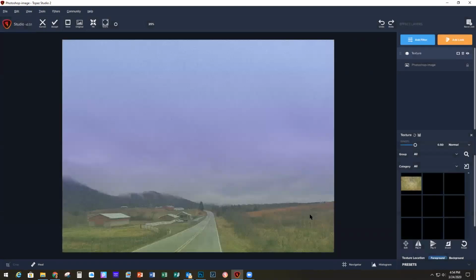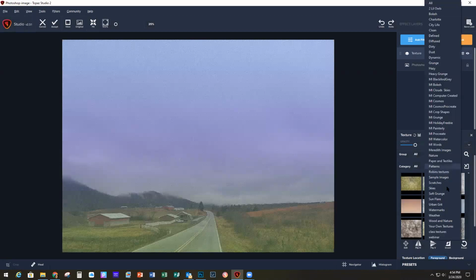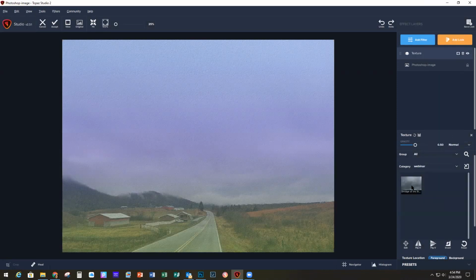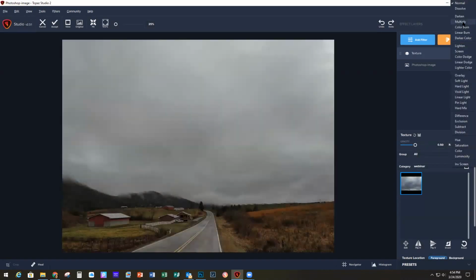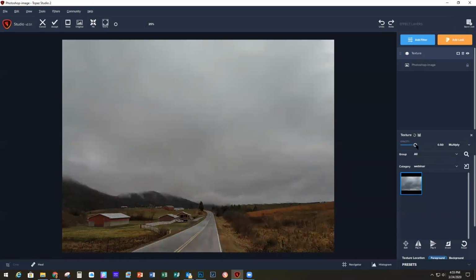So when I close this and go back to my category list, now there is that category called webinar. And there's our texture. So we can now apply that texture to our image. I have it selected, and I'm going to start playing with my blending mode. Let's go into the darken. Let's go to multiply. And I'm going to up that.